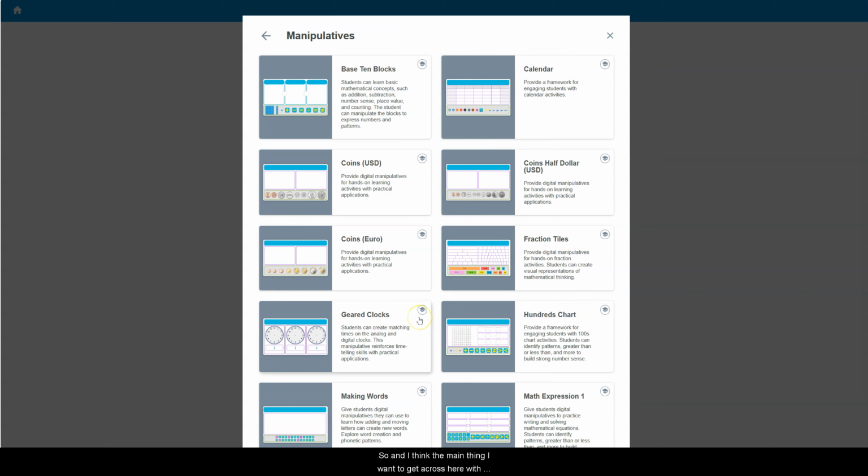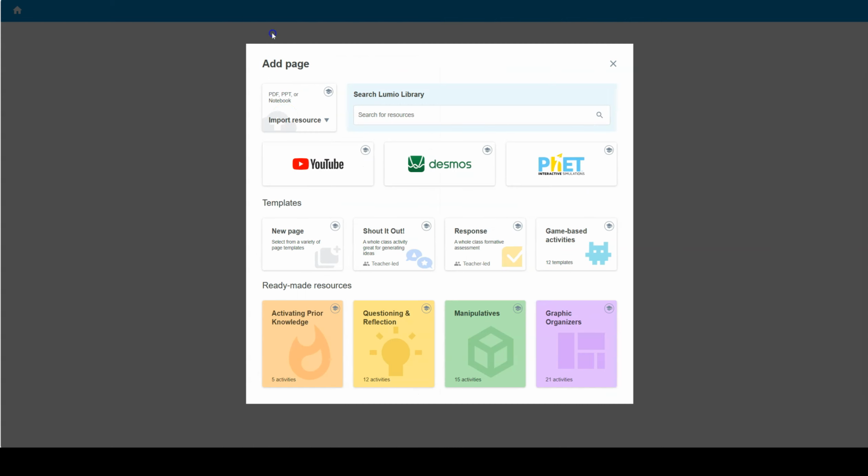The main thing I want to get across here is that you have access to these, and they're already set up for you and ready to go. So it doesn't require that you invest a ton of time in it. These resources are already made, hence the name ready-made resources.